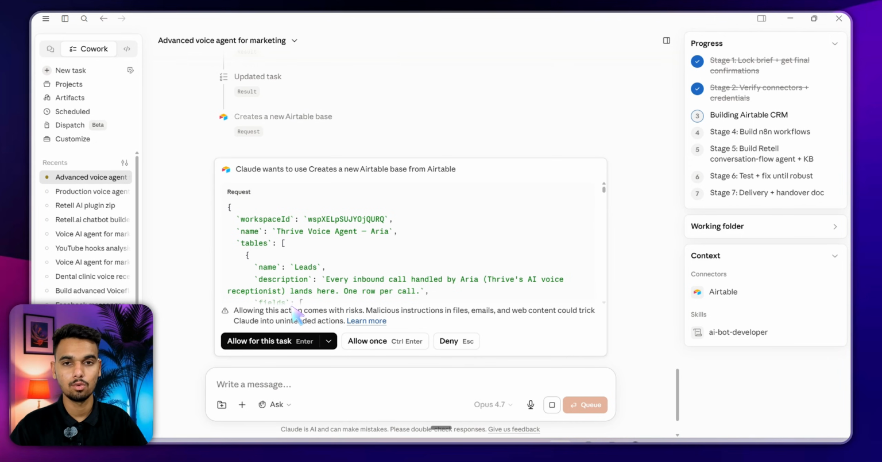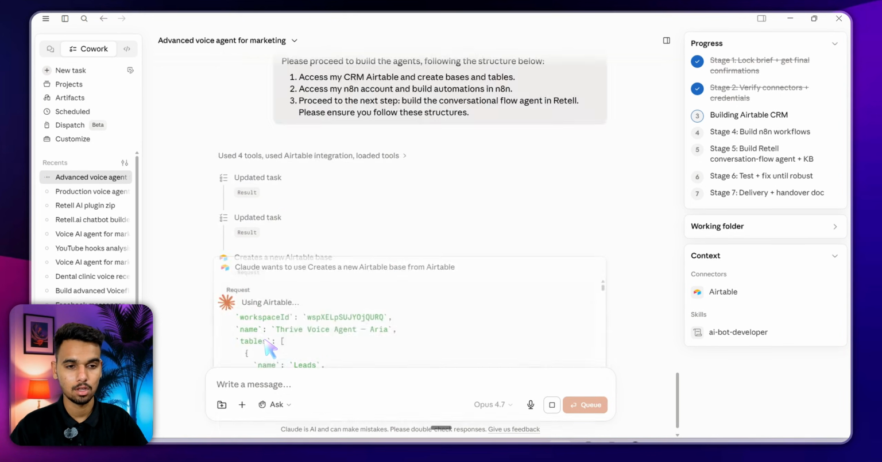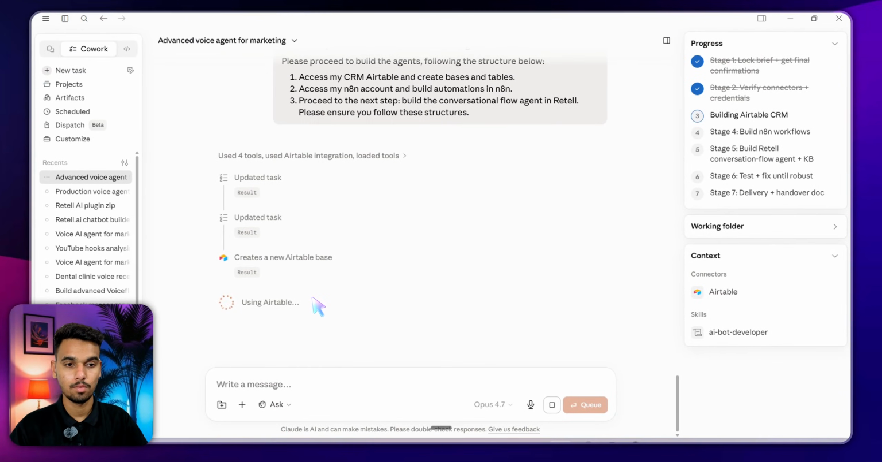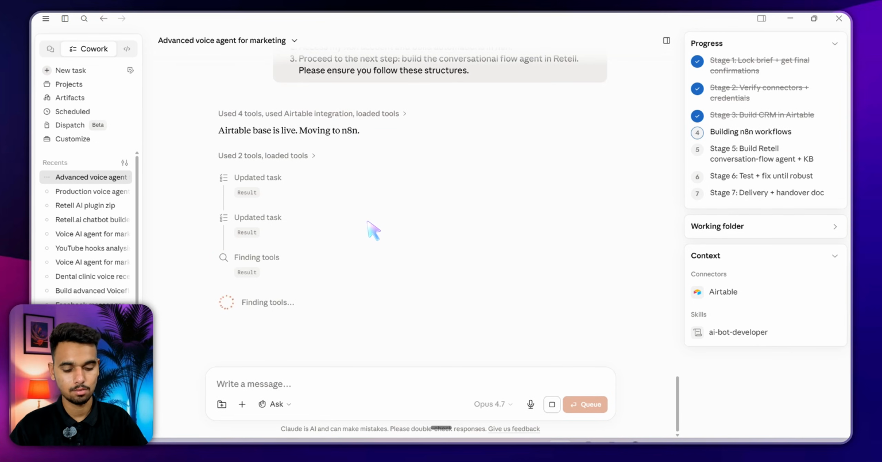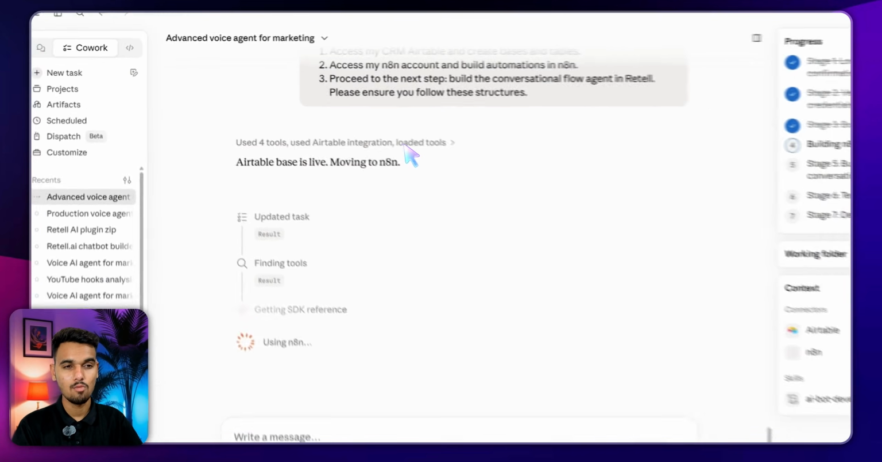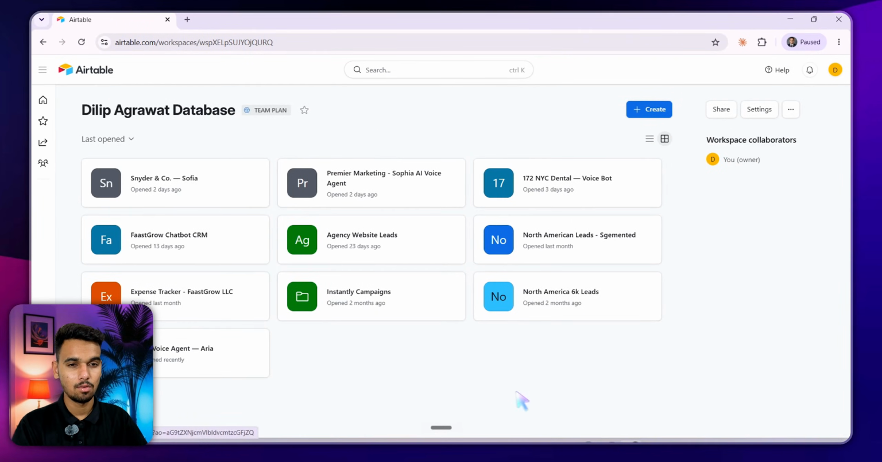Now you can see Claude has accessed my Airtable account and it's asking for permission. It's asking, hey, can I take these actions? Can I build these tables inside your Airtable account? Make sure you always click on the first option that says allow for this task. Click on that option, and now Claude will take action in your Airtable account. So we have to wait. It is going to build bases and tables inside Airtable. Now it's saying that the Airtable base is live, moving to n8n. So let's see what it has done.